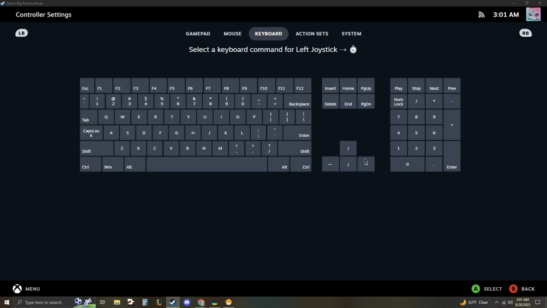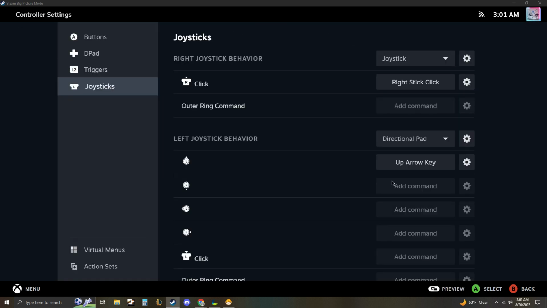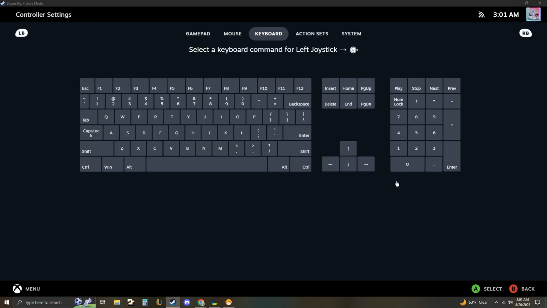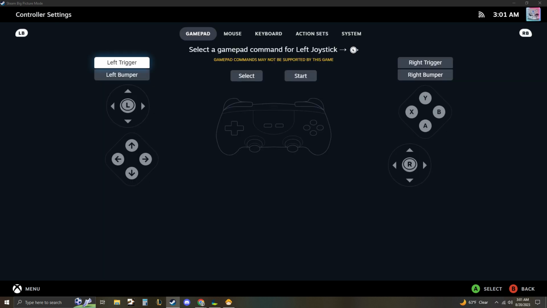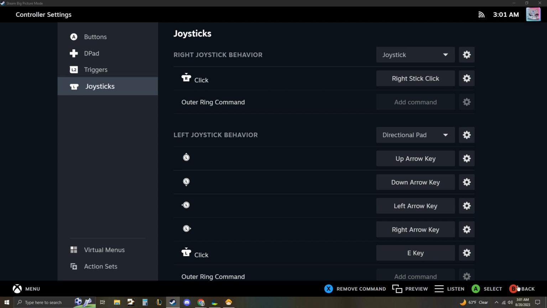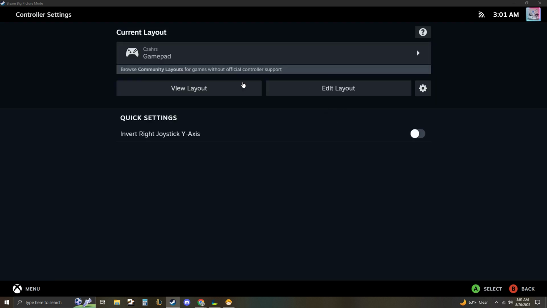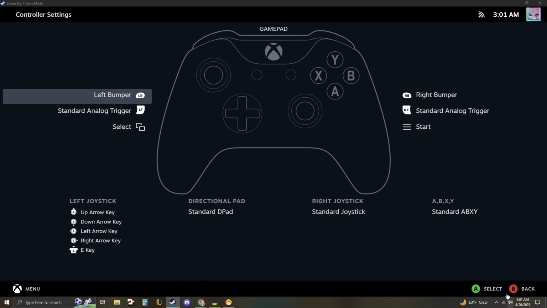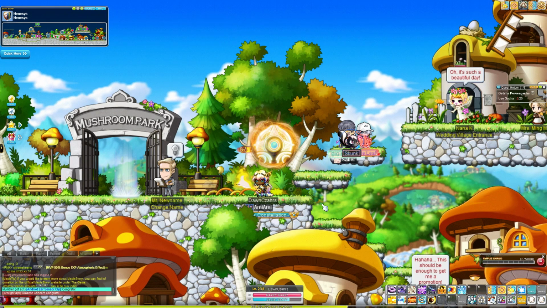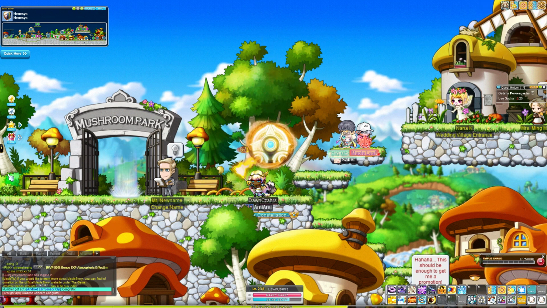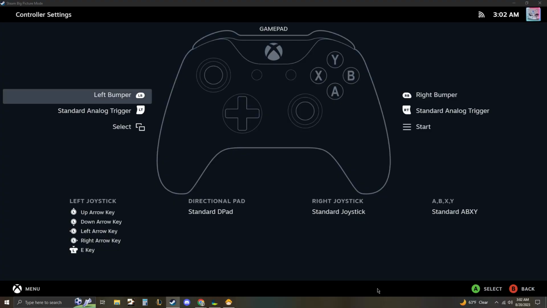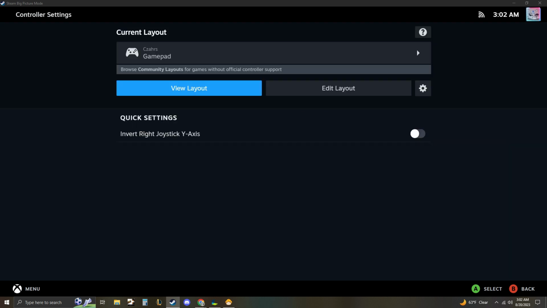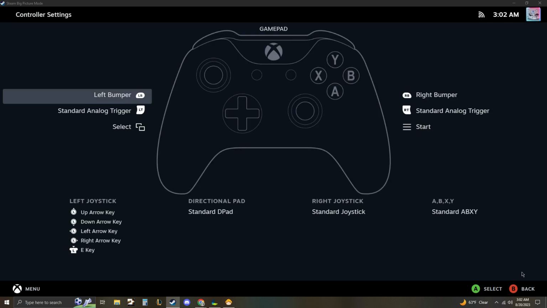So it's supposed to be D-pad and like this. This is how we wanted it. And then we view layout, left joystick, E key, right? There we go, now it works. I guess you have to press select apply or whatever. And just select apply and then go back to view layout, make sure it's there.